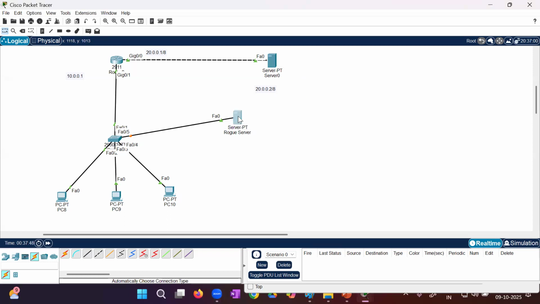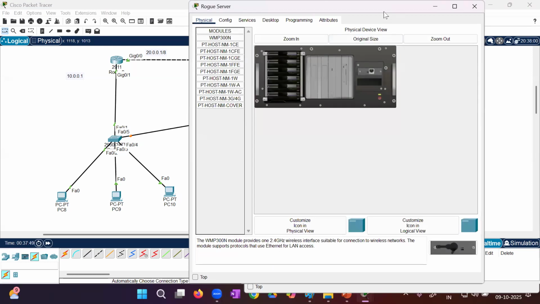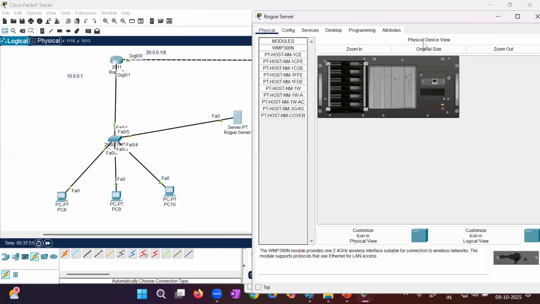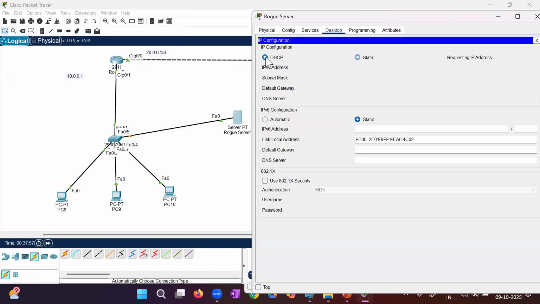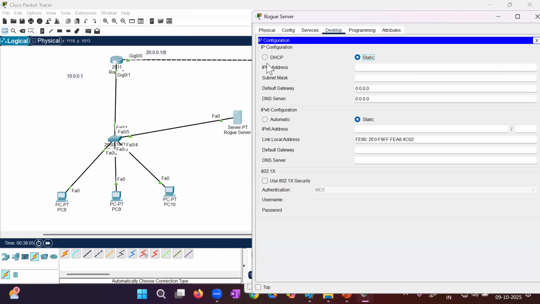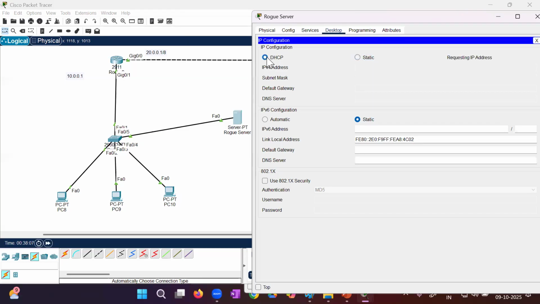Okay, come to the server. It is not going to be allocated the IP manually. It will obtain it from the server only. For that, come to desktop, IP configuration, change to DHCP. Received. What is the IP? 10.0.0.5.